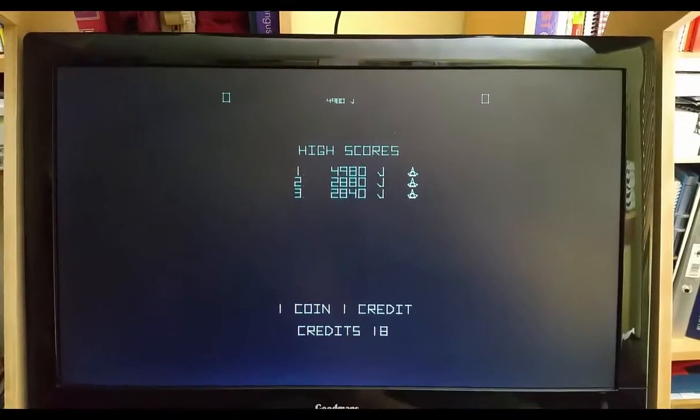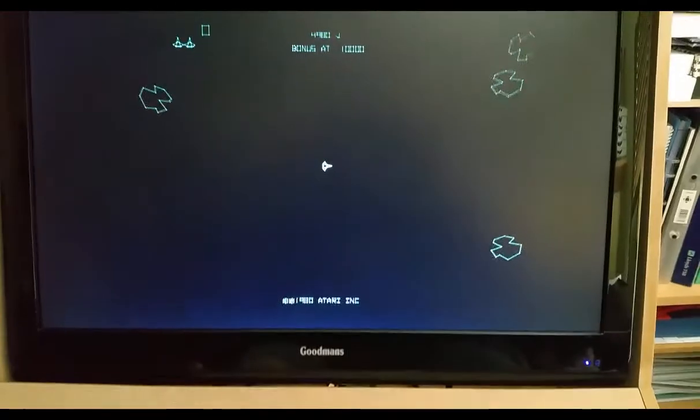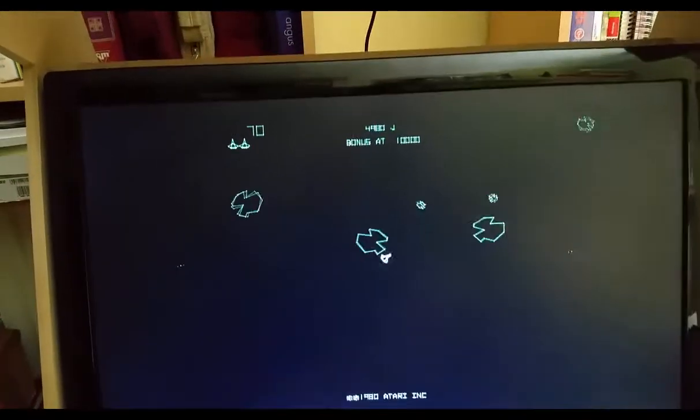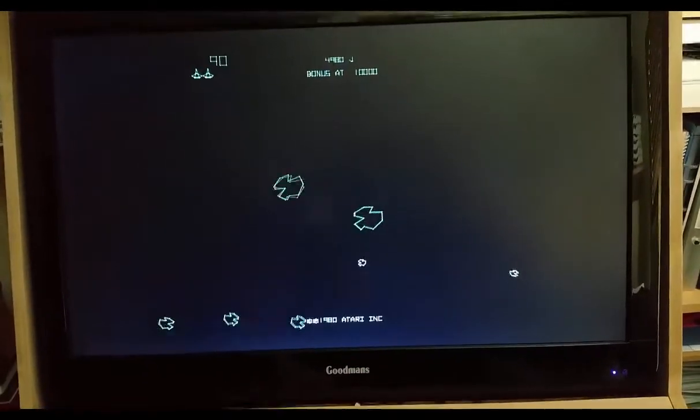I'm now going to press my blue button for the start, and you should see it says player one, and also I'll just shoot. Obviously I'm not going to play properly because I can't do this with one hand, but it's quite cool.